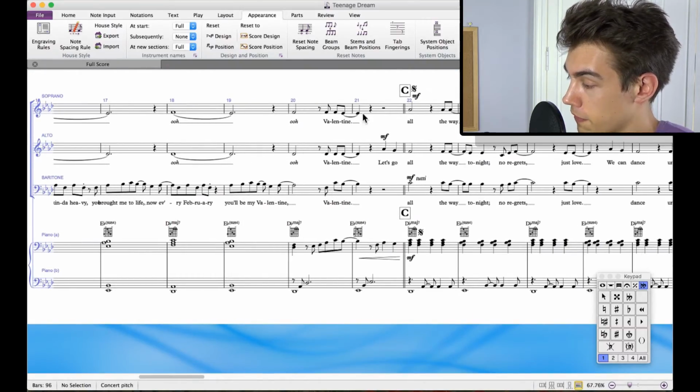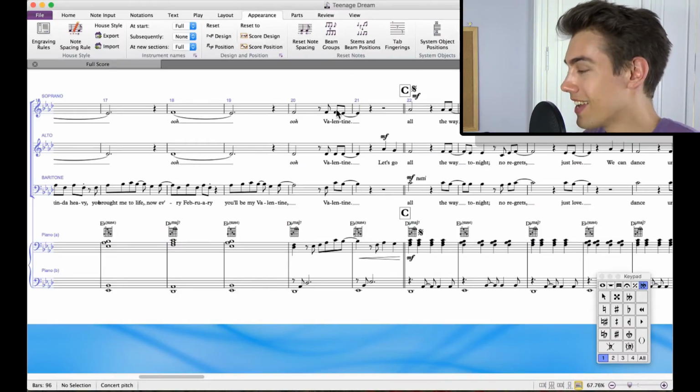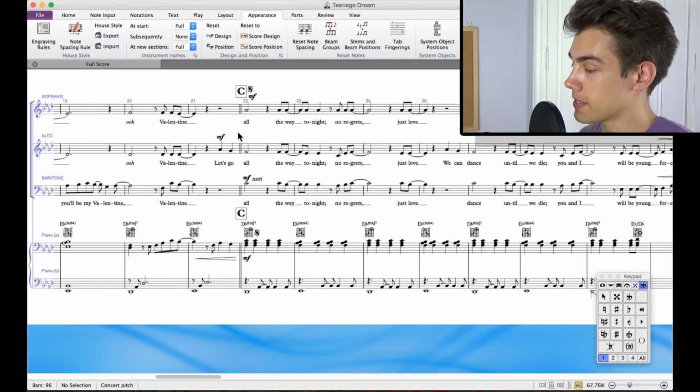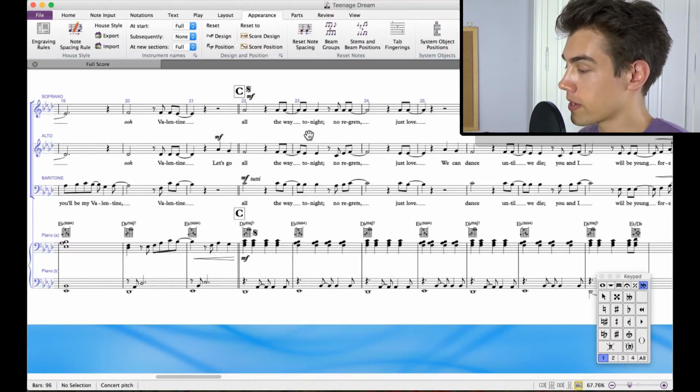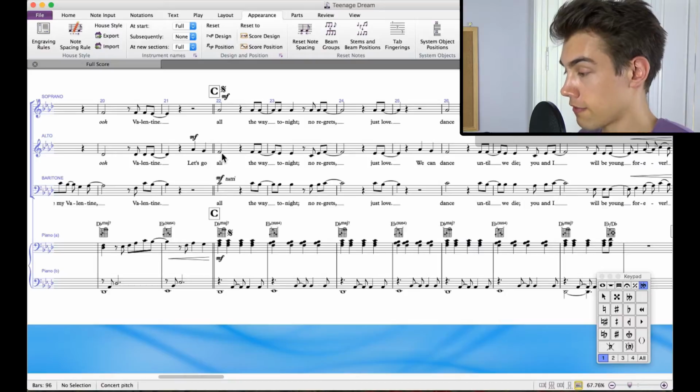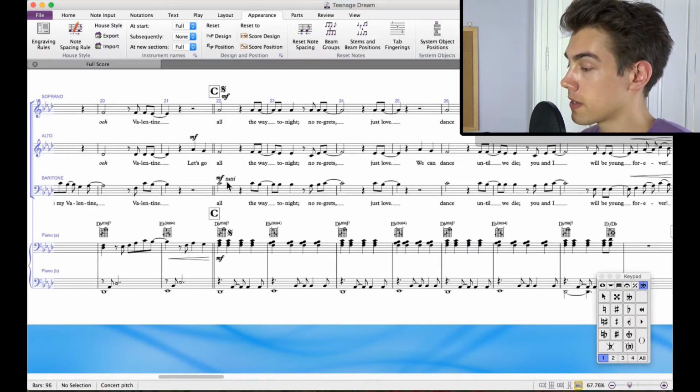And you have a bit of harmony coming in at Valentine, and then it's block harmonies. Let's go all the way tonight, no regrets, just love. This is led by the alto section, they have the melody, and the other guys are harmonizing around it.